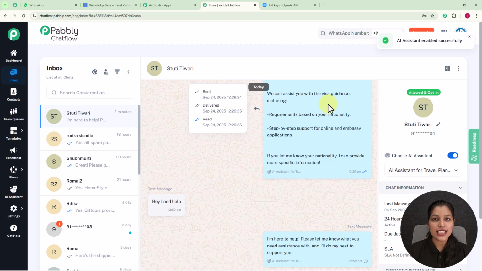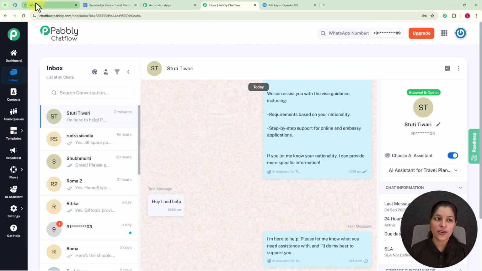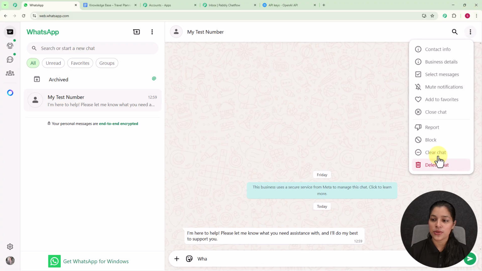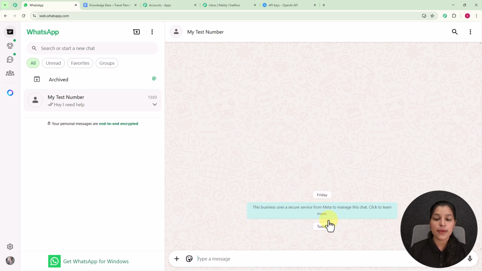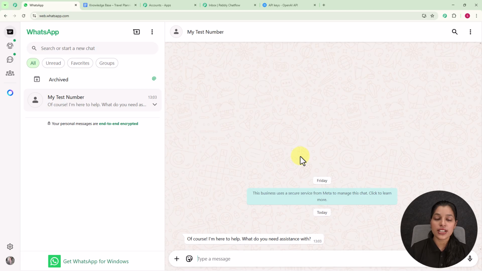Now let's move on to my WhatsApp to test it again to check whether it's responding on the basis of the knowledge base I have provided to it or not. So now let's move on to my WhatsApp again, and here I am going to clear this previous chat, and afterwards I am going to enter a message that is "hey I need help", which is the user's first message I have recently told you about. And now let's enter this message, and as I have entered this message, my AI assistant is responding to me with a message which says, "Of course, I am here to help, what do you need assistance with?"